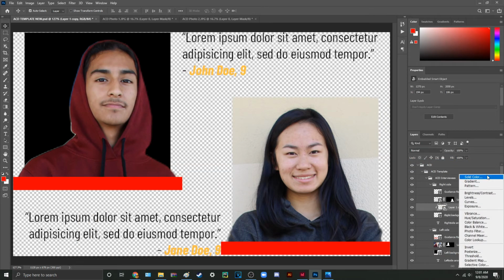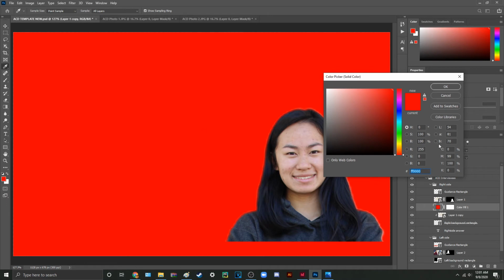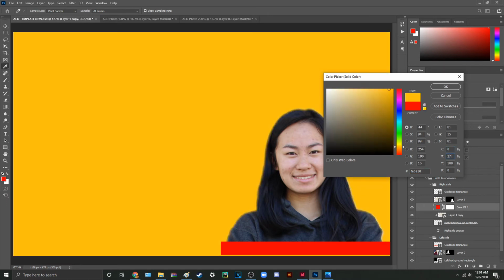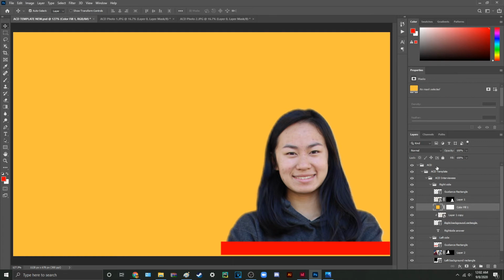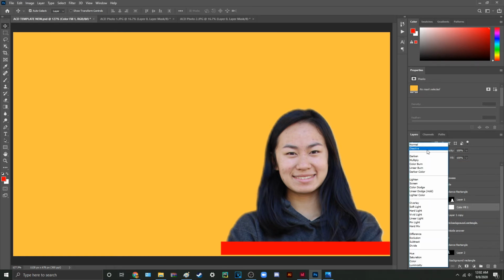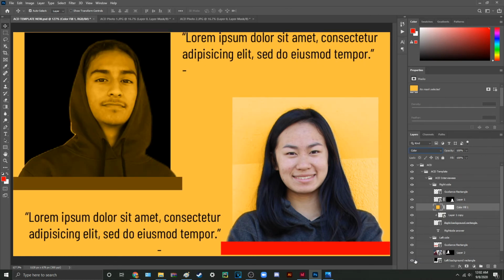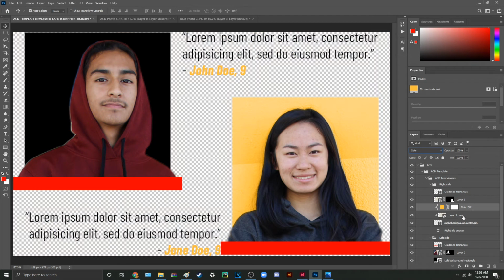Create a solid color layer. Set the color to your seasonal color. So like for summer, that would be 0, 27, 86, 0. And in the blending mode drop down here, select color. Clip your solid color layer onto your duplicate layer. And do the same thing for your other subject.